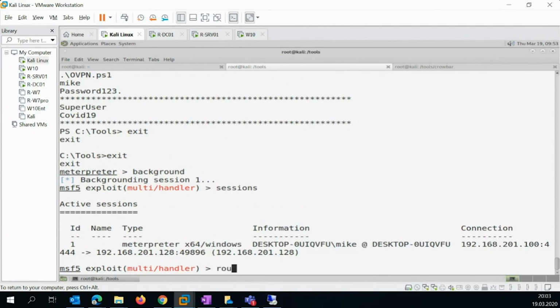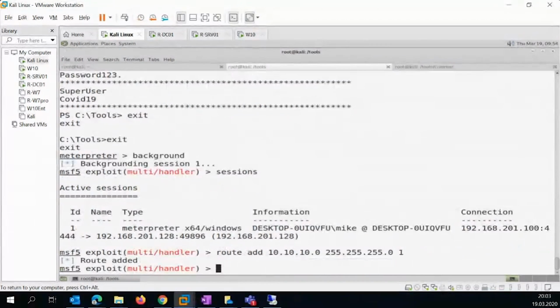I can just simply add the route. So route, or maybe I will just move up to find the command, because it's faster than typing. Then 10.10.10.0, this is the network with a 24-bit mask. And number 1 is not the interface, but the session that we currently have running in Metasploit. Okay, that's almost everything that I need.